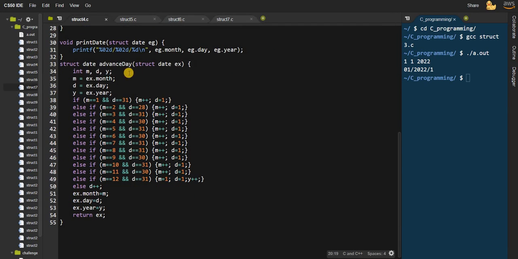It's very simple. You have integers month, day, and year. Month is the example's month, day is the example's day, and year is the example's year. Then if month is 1 and day is 31, you have to increase the month and set the date to 1. If month is 2 and day is 28, then this. So we are assuming that it's not going to be a leap year, right?